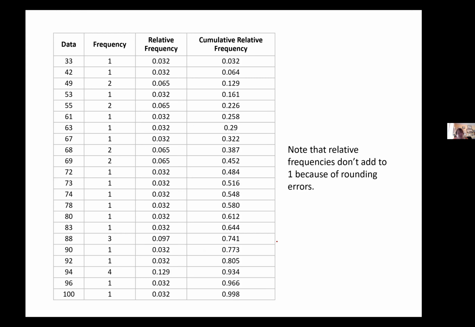So to find the relative frequency, which is the third column, we take the frequency and divide it by the number of data values we have. So 0.032 is 1 divided by 31. So it's the frequency divided by the total number of data values you have. So the 42, its relative frequency is also 1 over 31, or 0.032. Now 49 occurs twice, so its relative frequency would be 2 over 31.